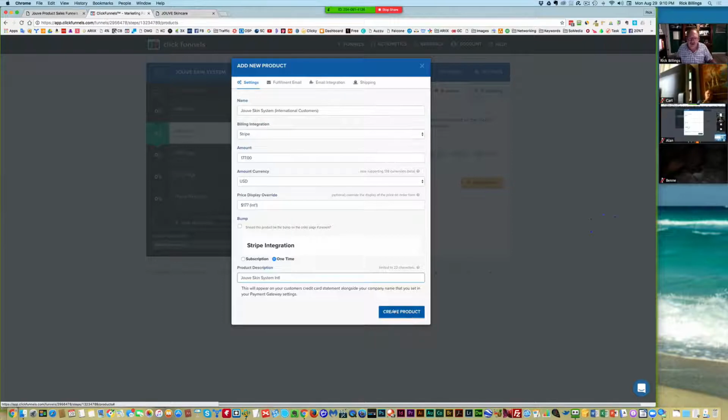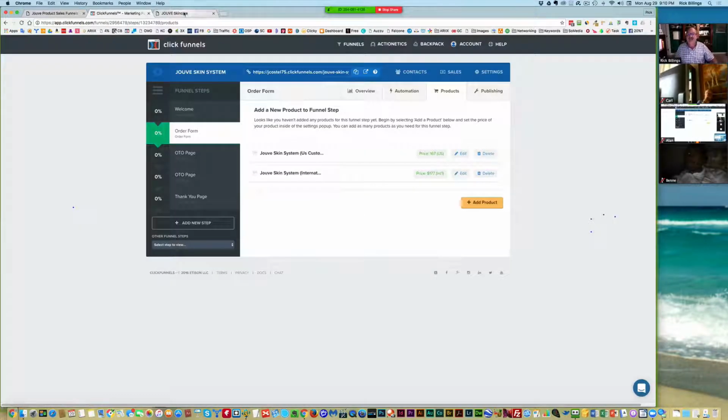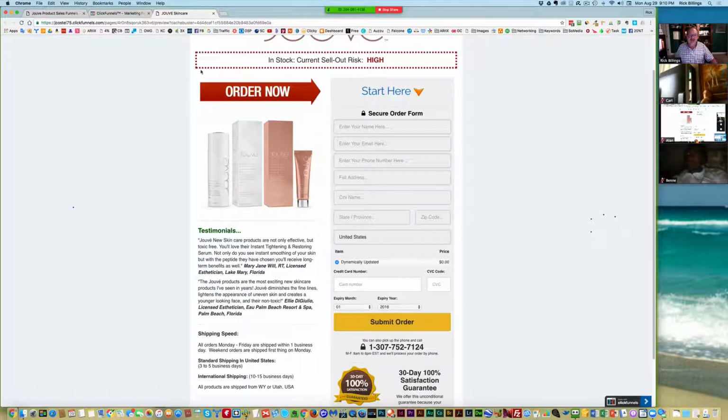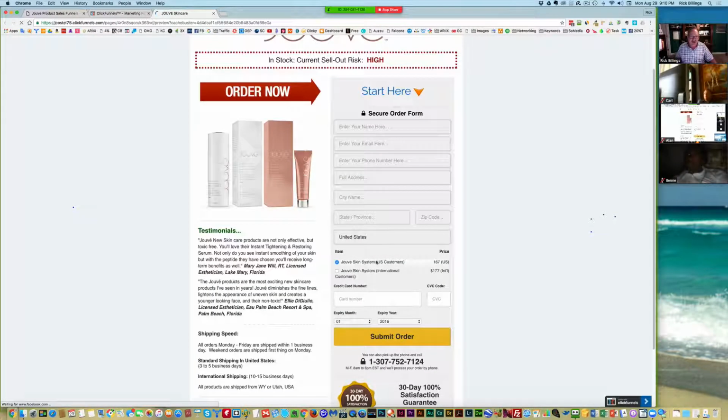Okay, international. There's only so many characters you can get on here. I think 22. It says right there, 22 characters as a limit. Okay, so now I have 2 products. So watch this now. I go back to the Jove Skin System and let me hit refresh here. Okay, and now the 2 products are dynamically shown here. See there, right there, and there.